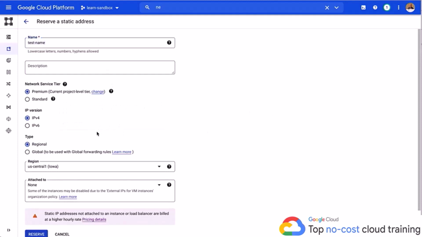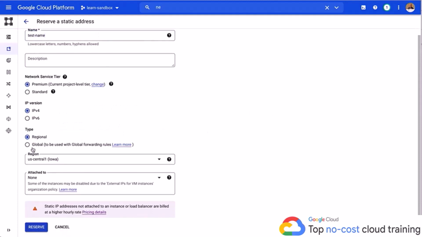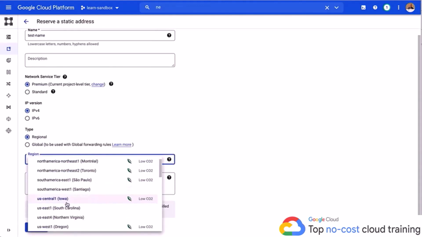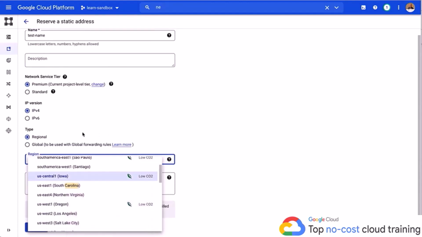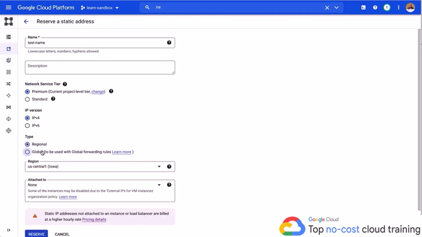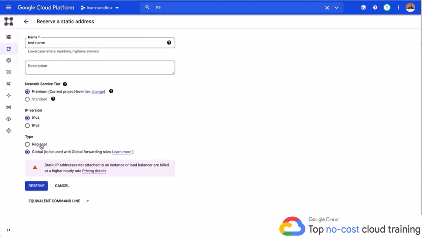And as you can see, as I scroll down, the type could be regional or global. If I choose regional, it's going to be placed in the region I specify. As you can see here, there are no zones. You don't see the A, B, C, D. You don't see any of that here. But if I click on global, global just gets rid of all that, and it's going to be a global resource from the beginning. So those are the differences between a regional and global resource within GCP.